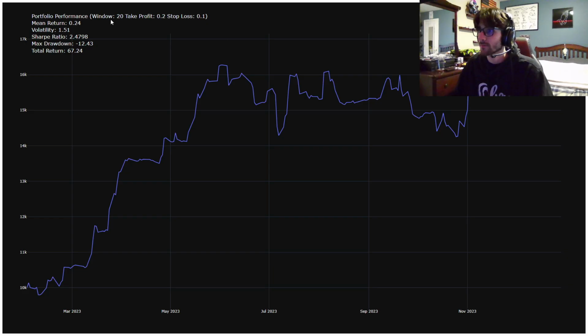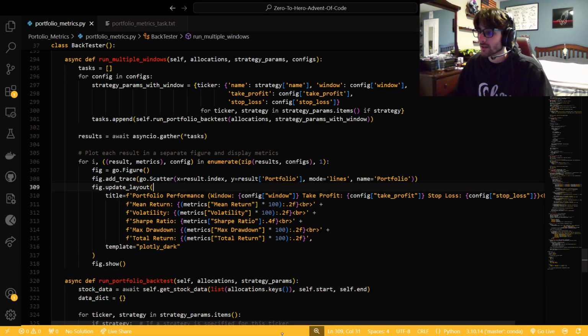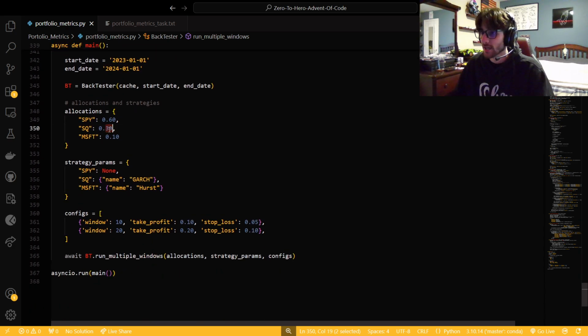And then the next one, window 20, profit 20, stop loss 10%. And then we just have some different details for it. So yeah, that is how we can add multiple different strategies, and I'll even show you guys how much different it could be if you weight it differently.